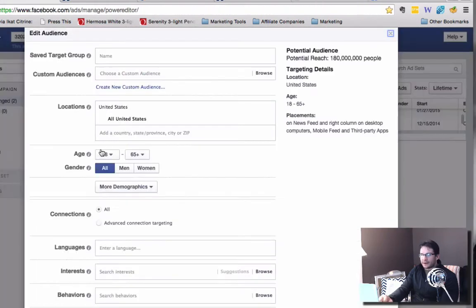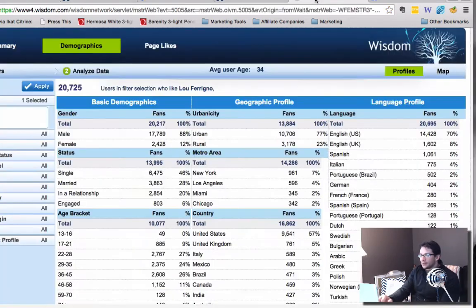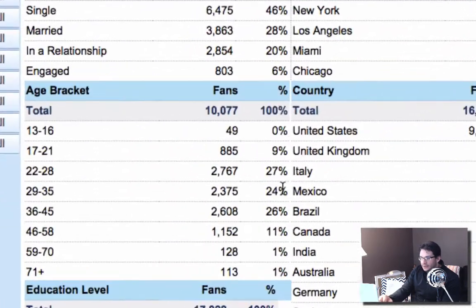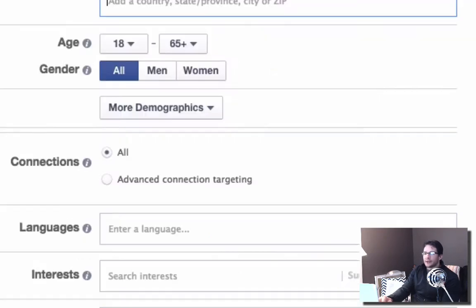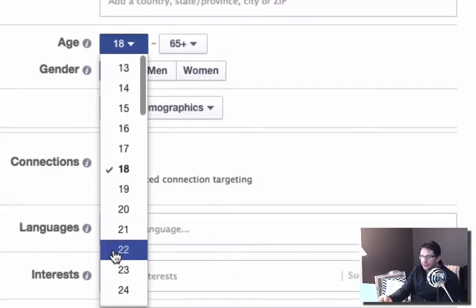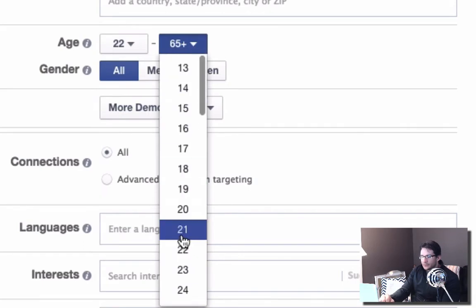So I want to go back to the Power Editor. And obviously, US, right? So I'll leave this the way it is. I think by default, because I'm in the US, it's going to be US. Then I want to go back to the Wisdom Network and get age. Okay, so I've got 27%, 24%, 26%. This is the range I want to stay in. So I'm 22 to 45. 22 to 45, right? Go back to the Power Editor. Boom, 22 to 45.